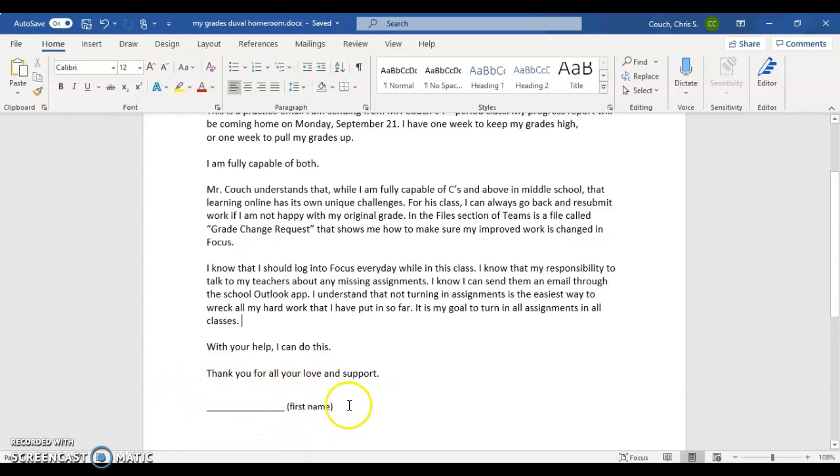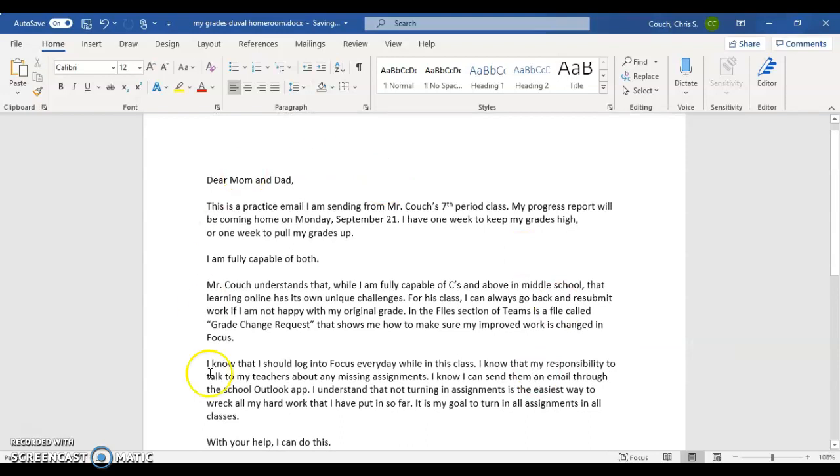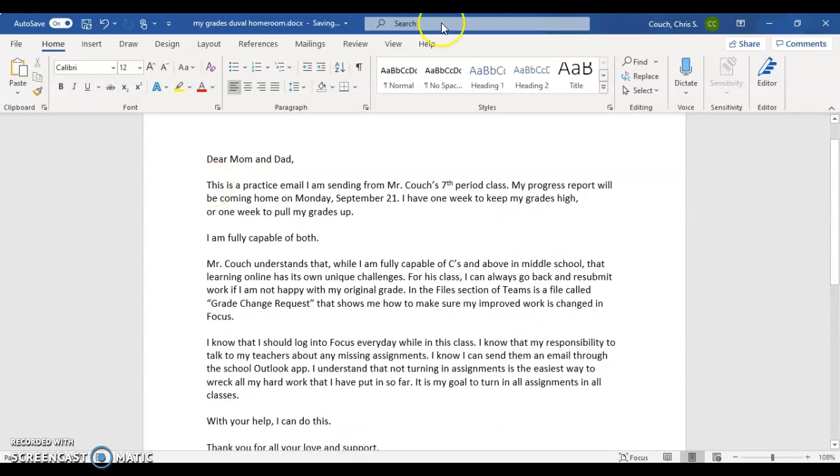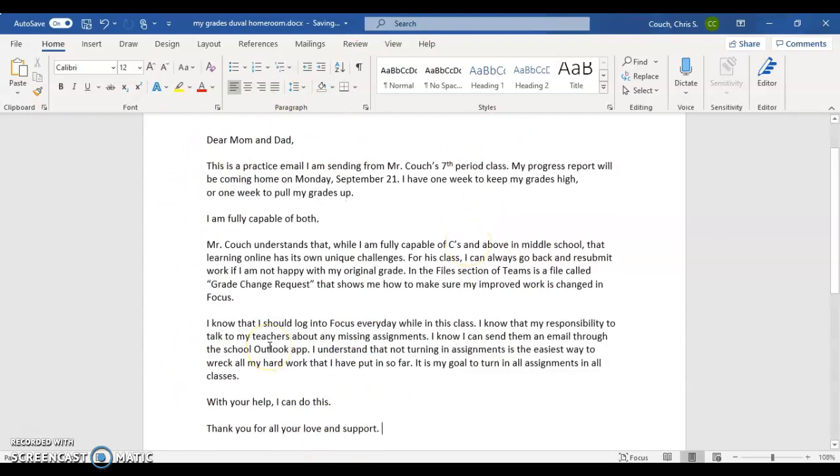If you want to add another sentence or two down here, like, can we have ice cream for dinner? Go for it. So after you've typed everything I've said and you want to add something, a personal note to your family, please do so. They will realize that even though you're a wonderful human being, this sounds more like an adult teacher than a 6th, 7th, or 8th grade student. I realize that.